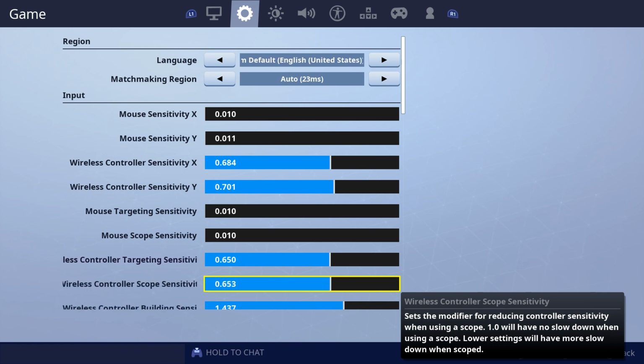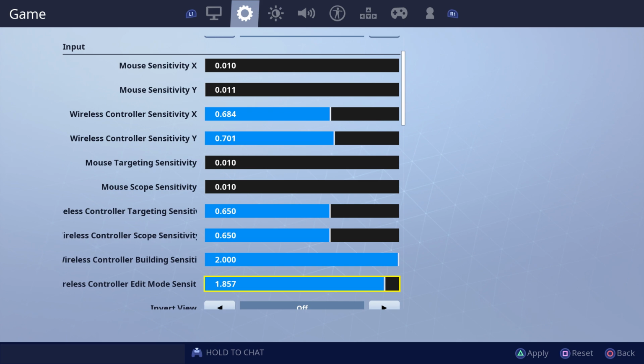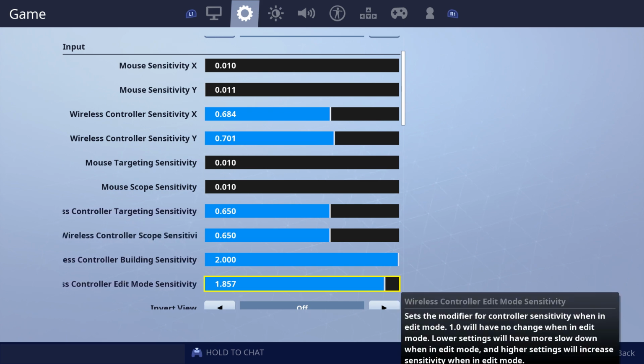Also, guys, if you're wondering where I'm getting the settings from, because you might be thinking I'm lying, during his Fortnite Friday rematch video, he accidentally showed his settings. I don't know if he did it on purpose or not, but he showed his settings, so I'm just looking at the video right now and putting the settings on.